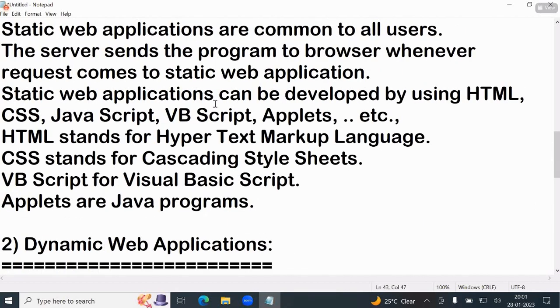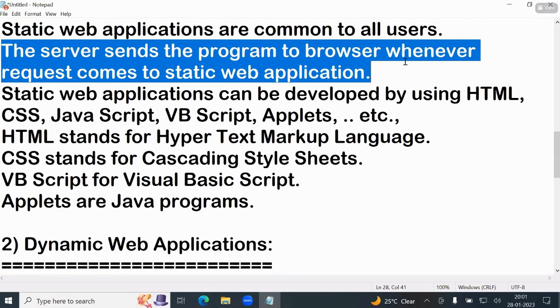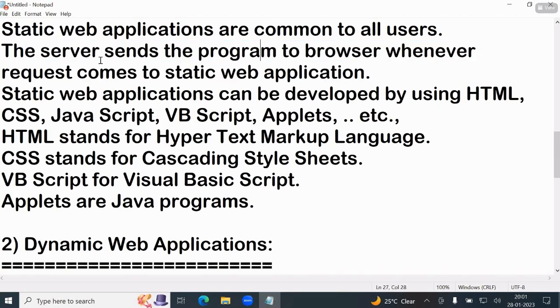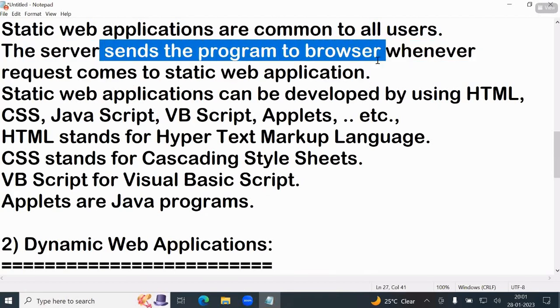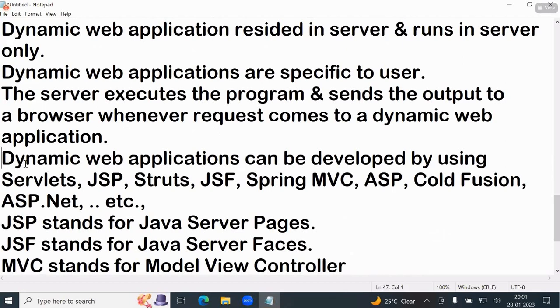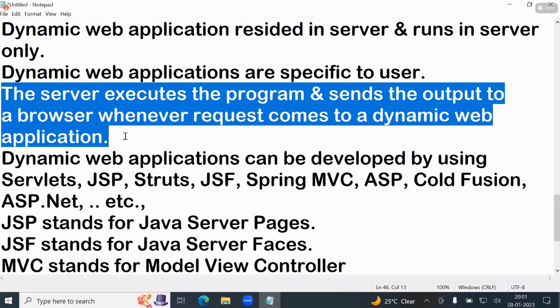Whenever a request comes to a static web application, what will the server do? Sends a program to a browser. Whenever a request comes to a dynamic web application, what will the server do? Executes a program and sends the output to a browser. The program is executed in the server, and only the output is transferred. But if it is static, the program is transferred.